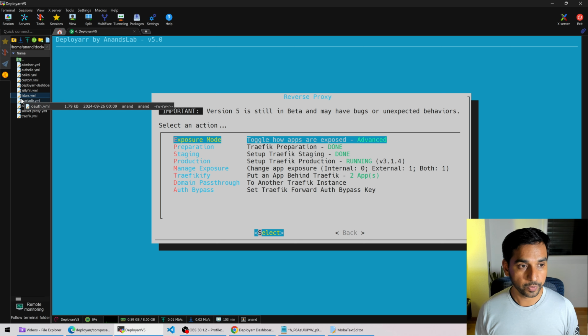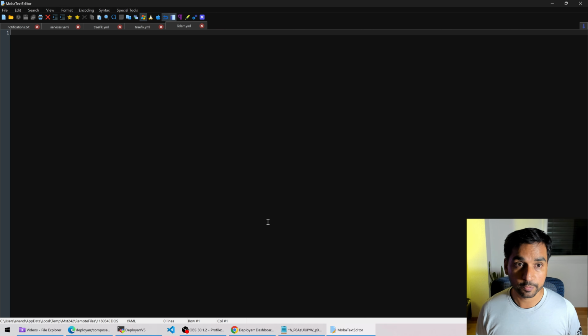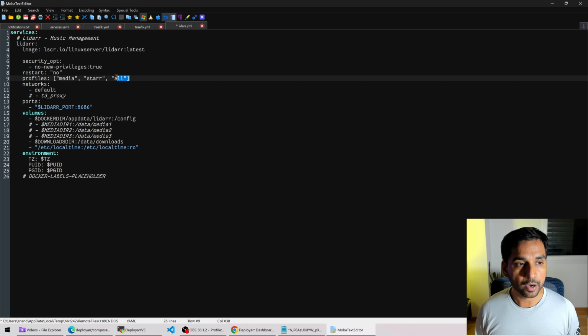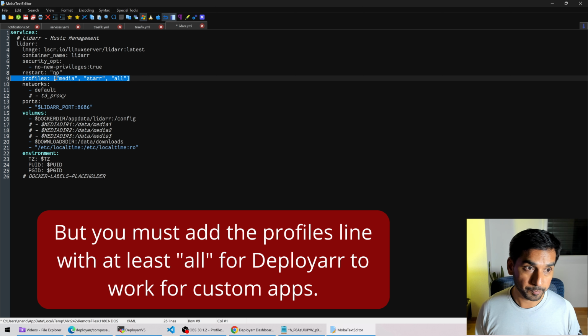Okay, so we created this file. We're going to edit it. We copied the compose file from a GitHub. You can get your compose file from anywhere you want. So we pasted it here. You may or may not have the profiles line depending on where you get it from. So we copied it from my GitHub. Let's just leave it like that.